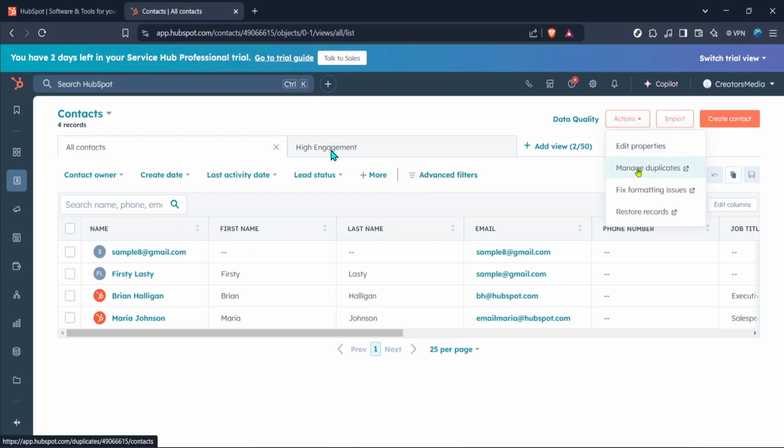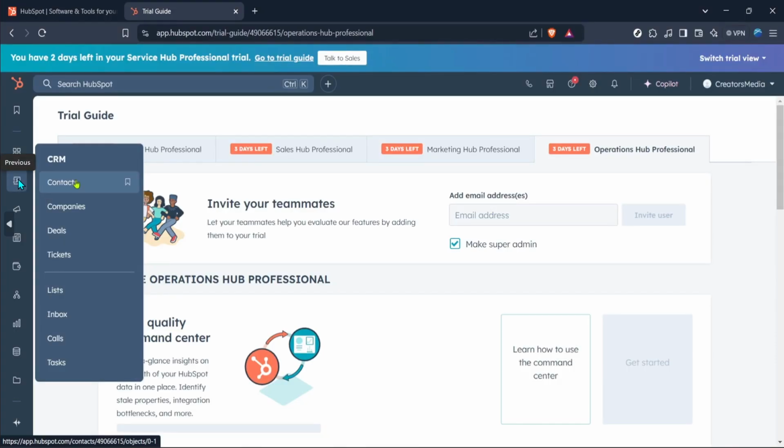By taking a few minutes to tidy up your CRM, you're making your system more efficient and reliable for everyone on your team.